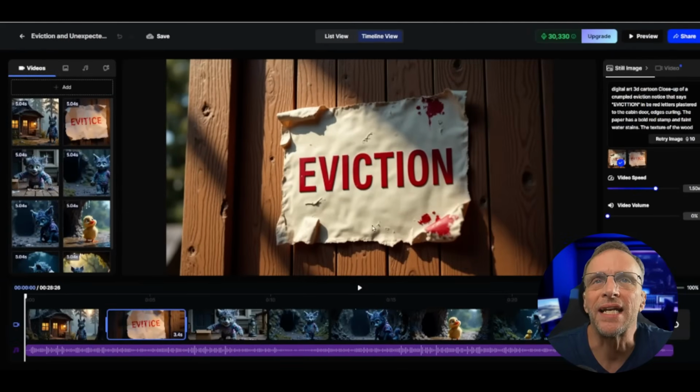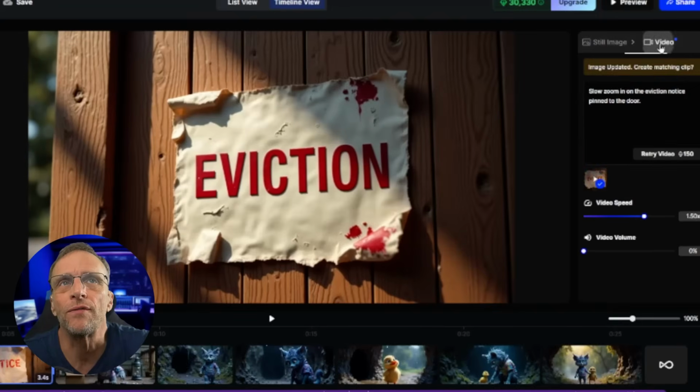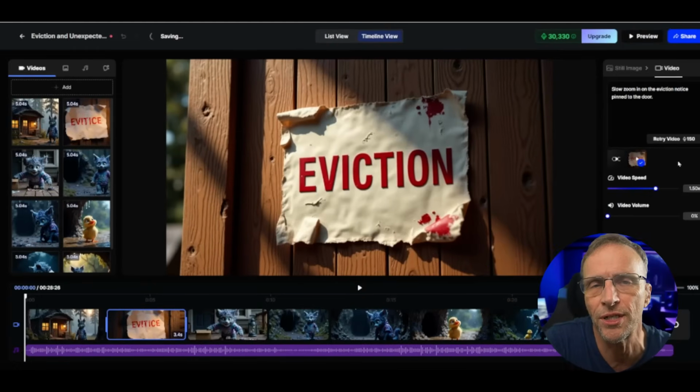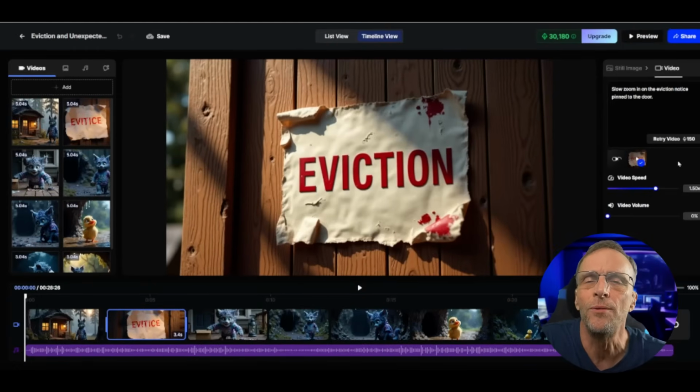There we go. Now we've got it saying eviction correctly, and that image is replaced there. Now we just need to generate a video for it. So with it selected, we can just go over here to video. It says slow zoom in on the eviction notice pinned to the door, so we just click on retry video there. It'll take a minute or two to generate that, and then we'll have an updated clip with the proper spelling.